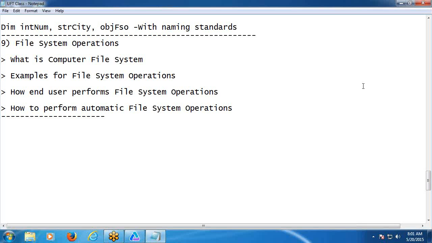Okay, now this concept, Kanti. What is computer file system? Feature of operating system used to work with drives, folders and files. In computer point of view, everything is a file. Okay, not drivers, drive: C drive, D drive. Next, examples for file system operations. Create a folder, copy a folder, delete a folder, create a text file, copy a text file, delete a text file, read data, write data, compare data, search for data, etc.